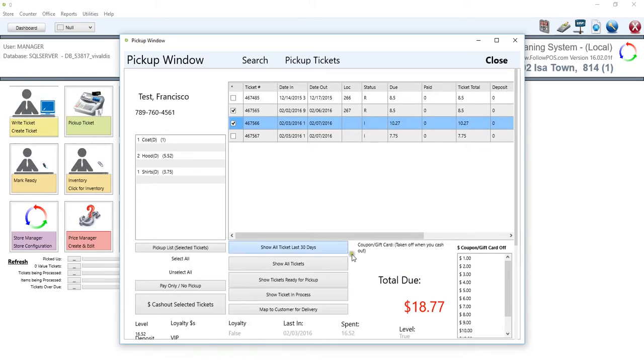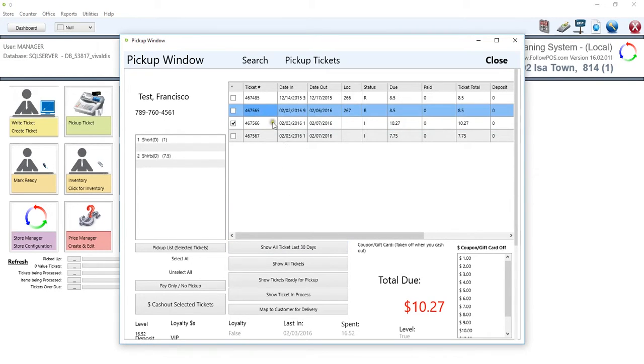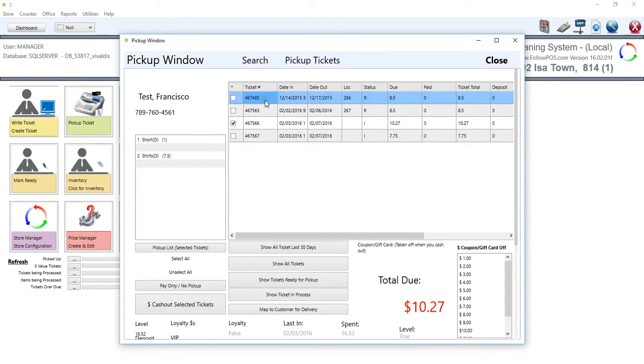Now, if we want to see the details for that pertaining ticket, we can just click on or highlight the certain ticket, and we can see on the left the description, the details. So on this ticket that's already ready, we can see that there's one blouse, two shirts, and then one ugly sweater. So we can see the items and also the upcharges pertaining for that certain ticket.